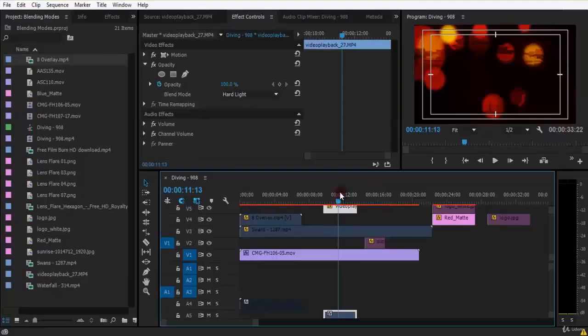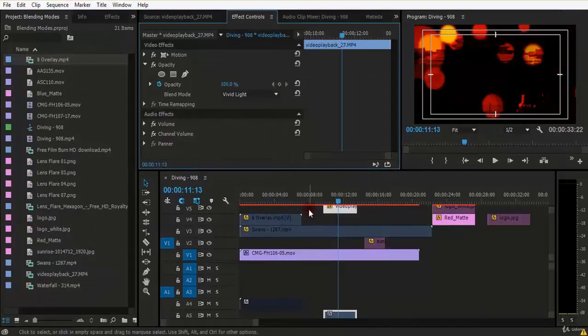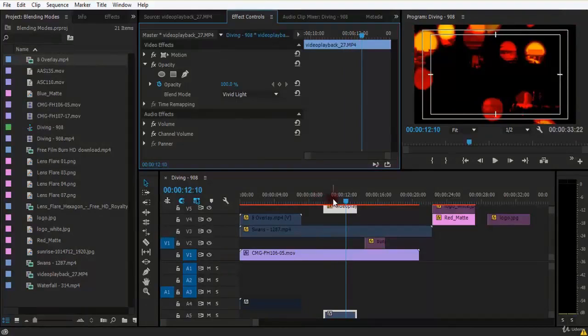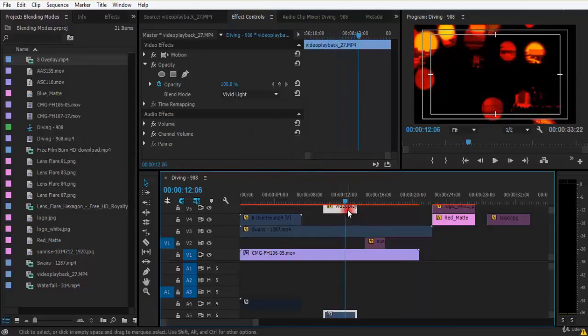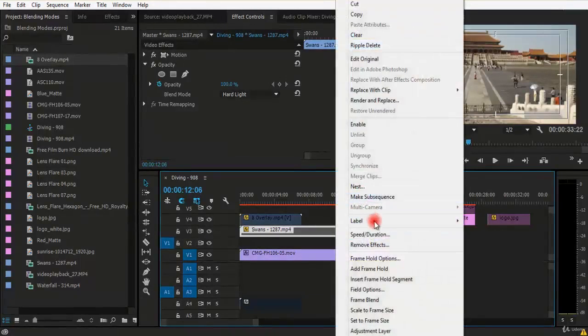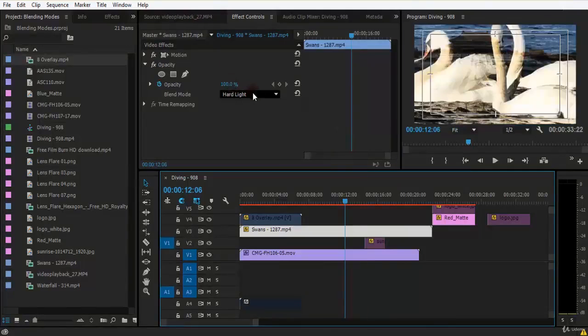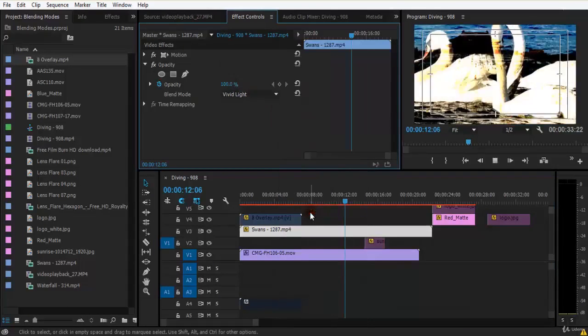So let us check if I make this to vivid light. It is creating, of course, not a smooth, but a harder kind of blend. Let us replace our footage with swans. I would again enable this and make it to vivid light.